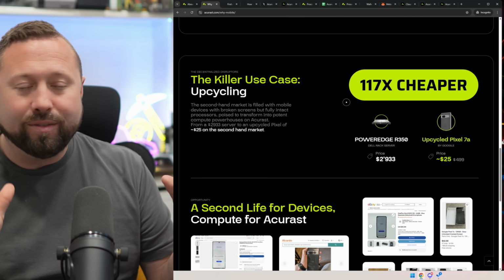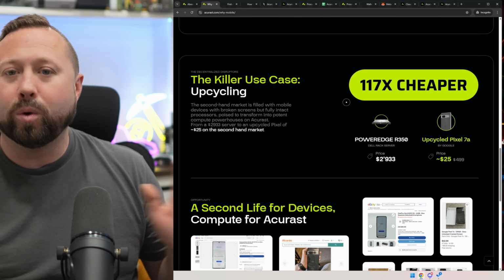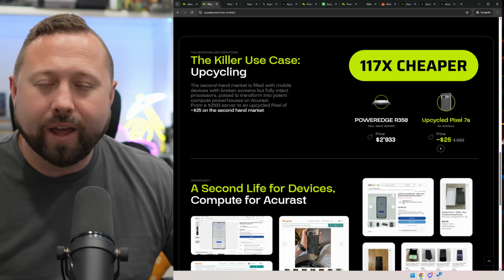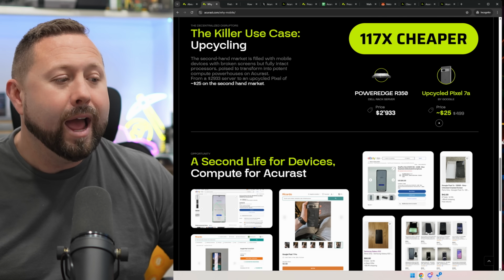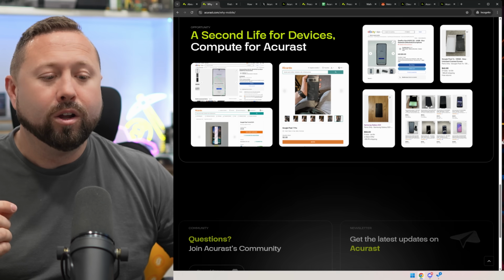And I love this kind of comparison here. It shows a PowerEdge R350 costs $2,900, or you can go ahead and get a cheap phone that is either on the retail market or one that you pull out of your drawer and you can put it to work on their platform earning cryptocurrency.